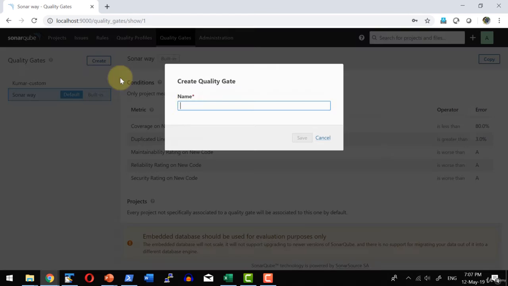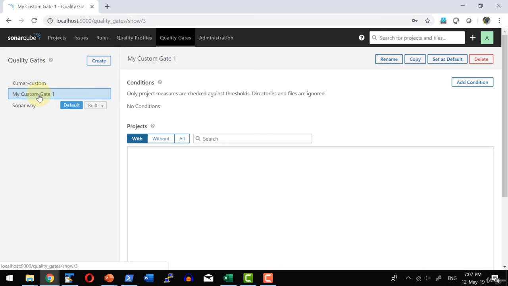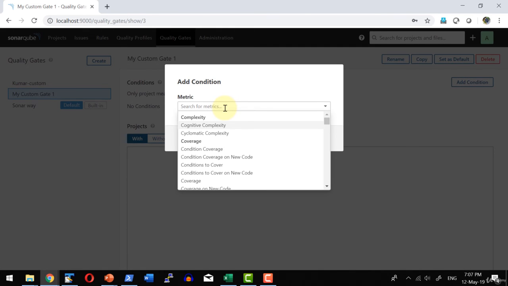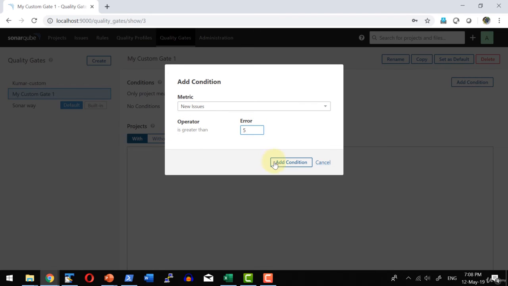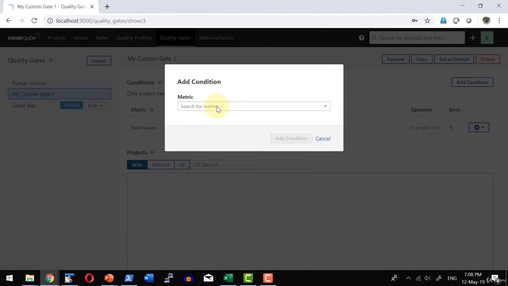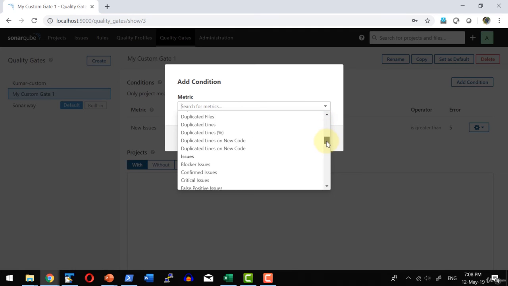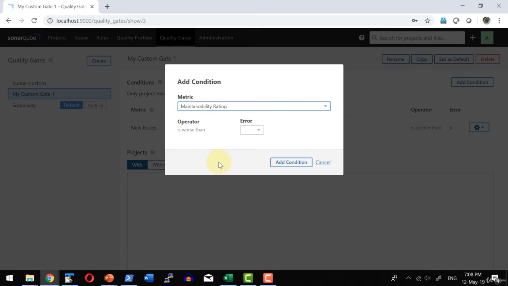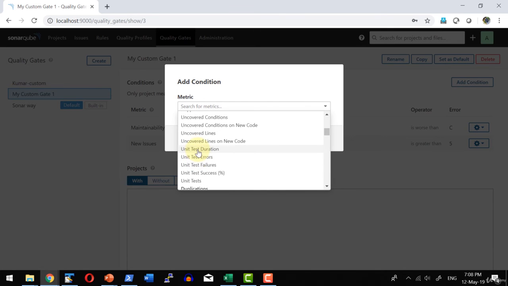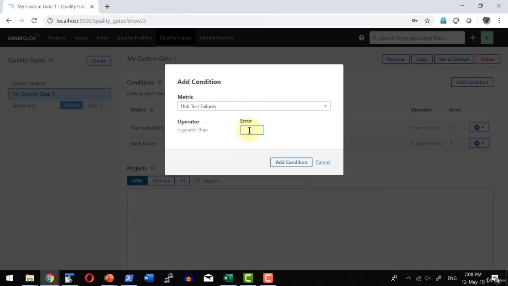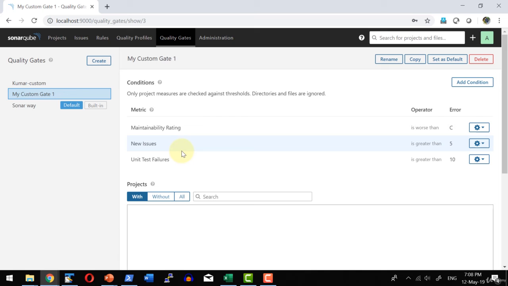The same way I can create my own quality gate. And within that quality gate, I can add conditions. I can select a number of metrics right from the complexity, coverage, maintainability, management, reliability, security. Like this, n number of metrics can be calculated. Say for example, new issues, if it is greater than say 5, or another condition, maintainability rating, if it is worse than C, or unit test failure, if it is greater than 10 failures. Like this, I can add a number of conditions.